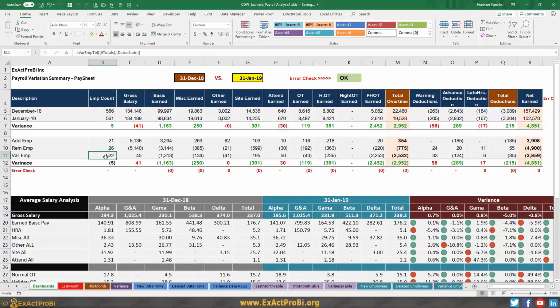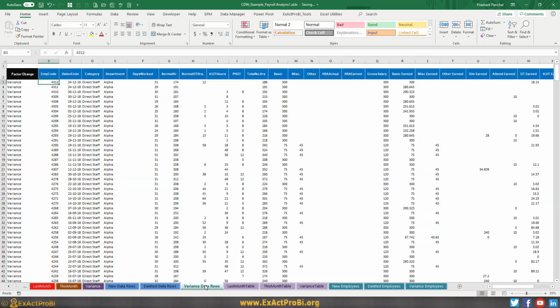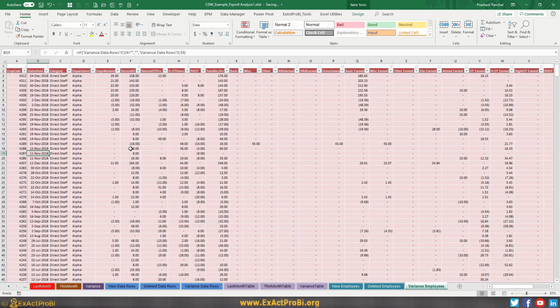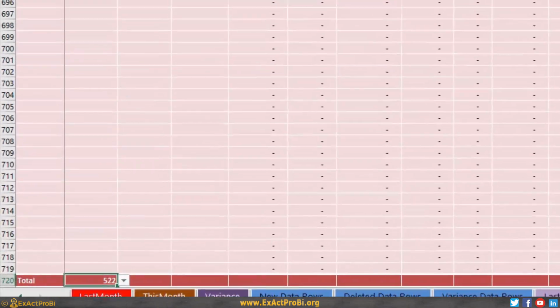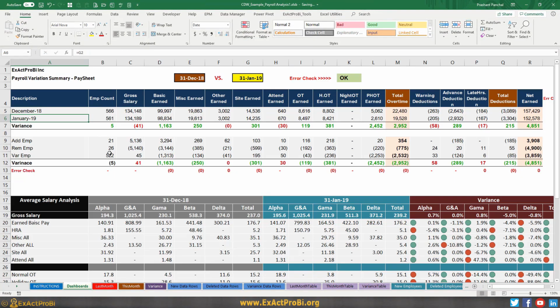And there are 522 employees which have a variance in them. The data rows which have variance are 522 between December and January. If I go to the variance sheet here, which is coming from the main sheet segment of our Compare Data workbook, and go down in the table, you see 522 employees. Now how do we reconcile this?